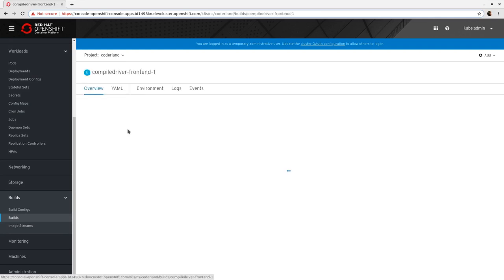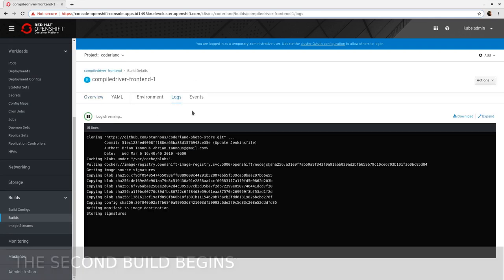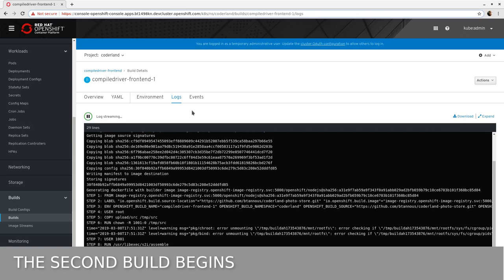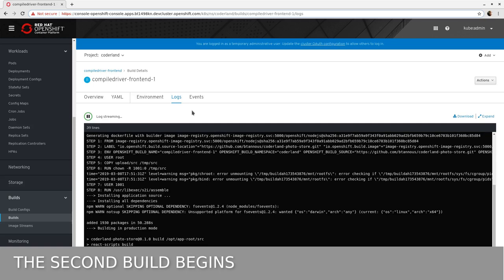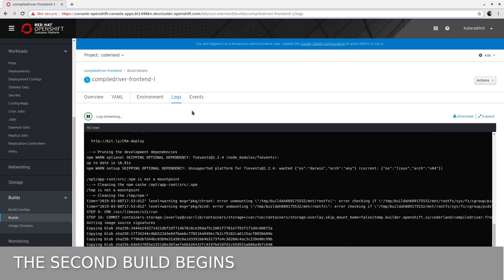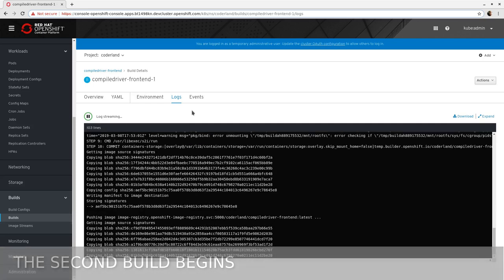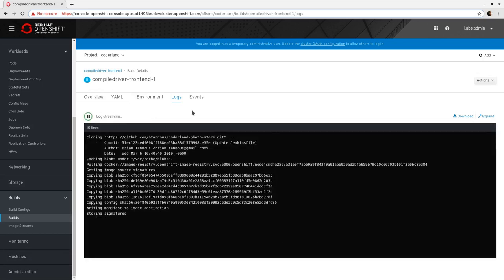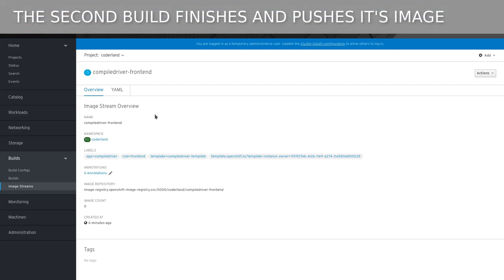The third step of the pipeline builds the front end. Again, we're using a source to image build, and we could go and watch the logs within OpenShift for this particular build. Once the build is done, the image gets pushed to the image stream. We could watch this happen within the front end's image stream.